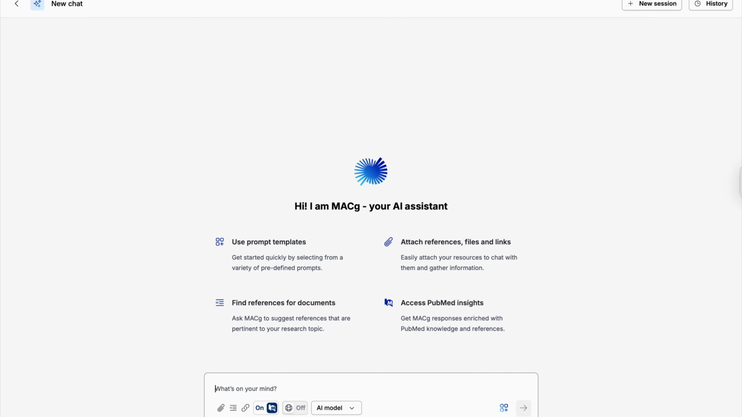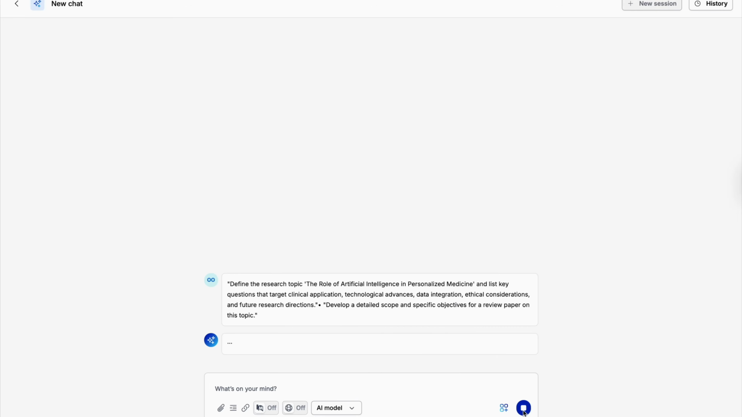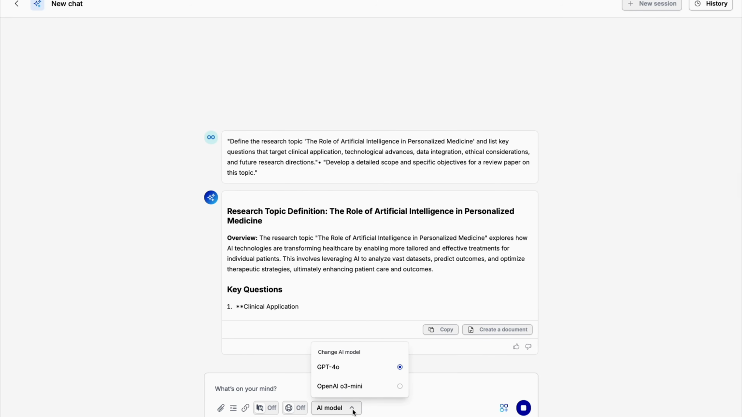This demo is about how to use MACg to draft a scientific paper. Our topic is the role of artificial intelligence in personalized medicine. So we'll start by defining the scope and creating an outline as well as key questions. And we'll ask MACg to help us with that.